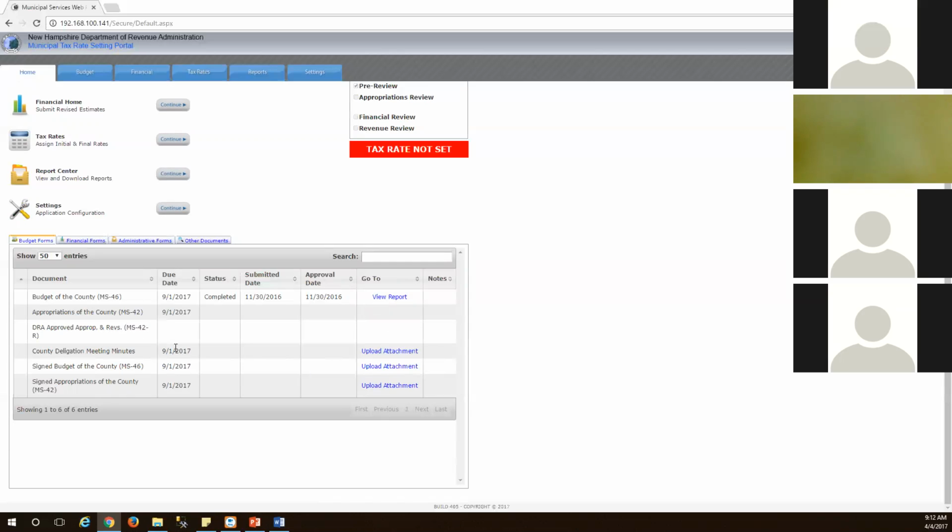I know these due dates might look a little bit funny to some of you. These are the actual due dates. I know that you guys need your budget well before September of the following year, but all this stuff is due at the same time to DRA, basically just in time for them to set the tax rate setting.